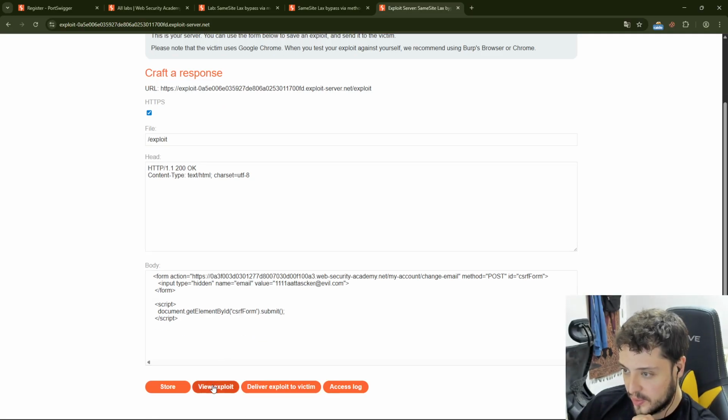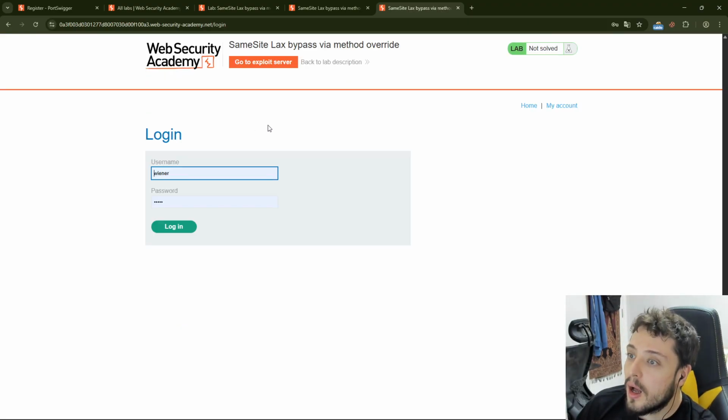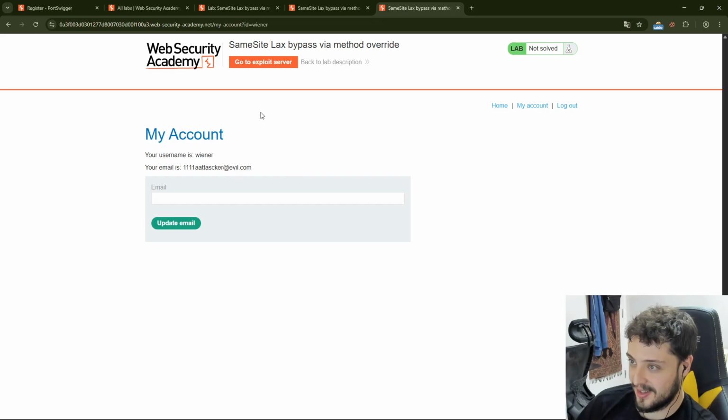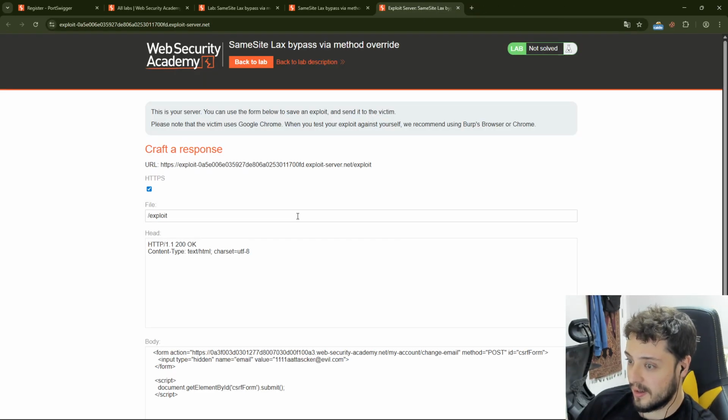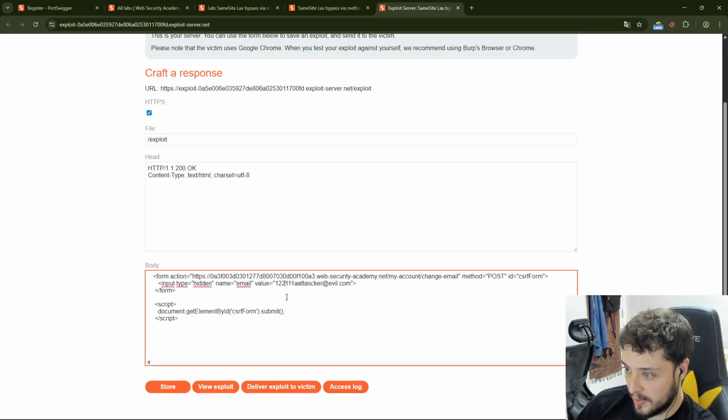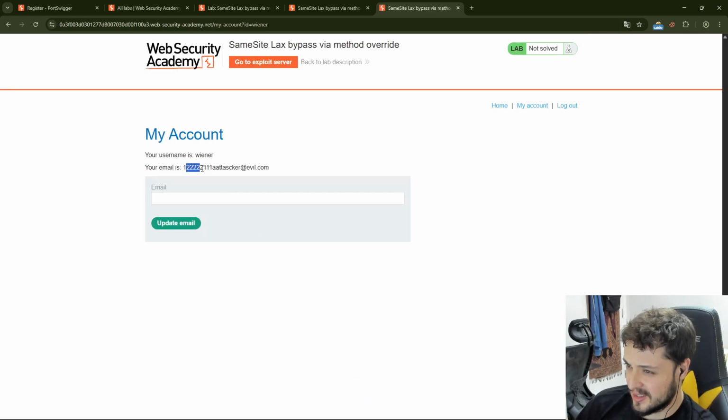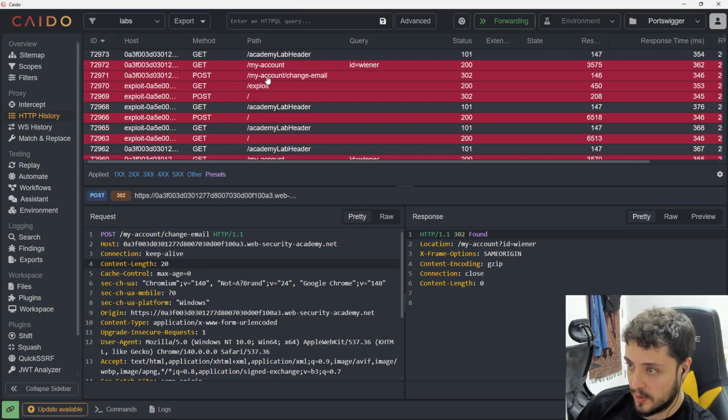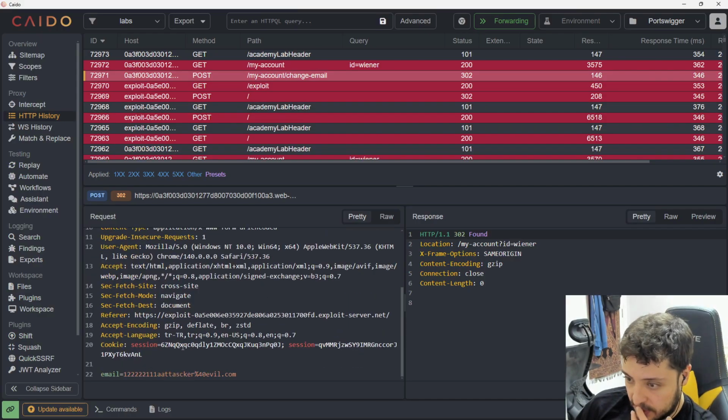But view exploit is working. Not sure why it's working. When I click view exploit, what happened? I logged out. Let's go to the exploit server, and let's change it with a bunch of twos here. Store, view exploit. Yes, it changed. Let's see the request. Yeah, it put the session. There's two sessions, and it put both here.